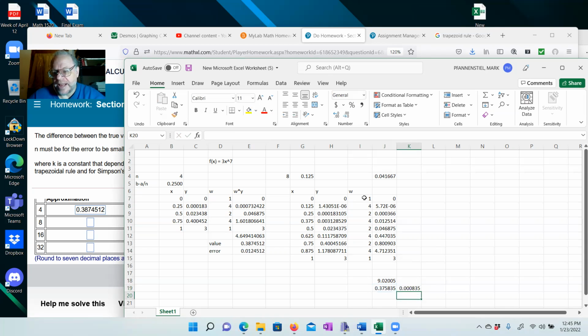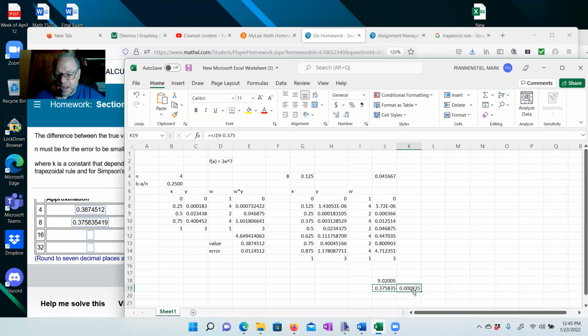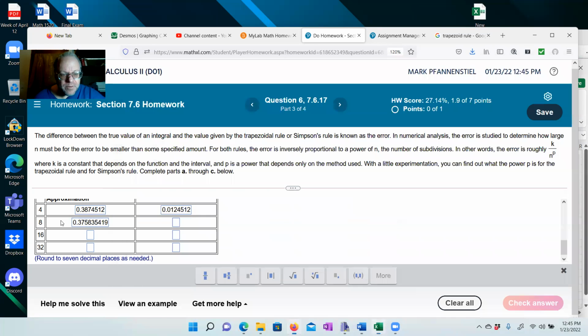Again, absolute value of the error. So if it was negative, we just change it to be positive. And all I'm going to do is copy this number and put it in for 8. Then we're going to go back here, copy this number, and put it in here for my error. That's how we're getting these numbers.